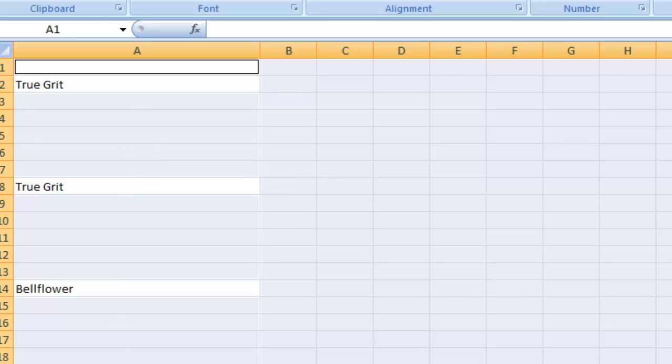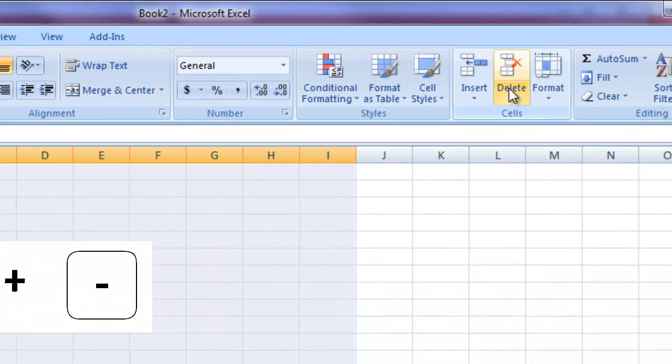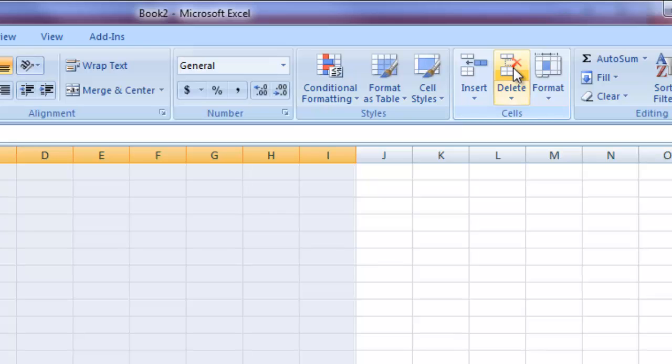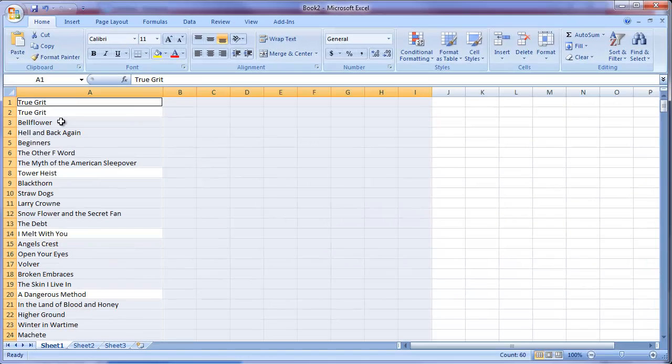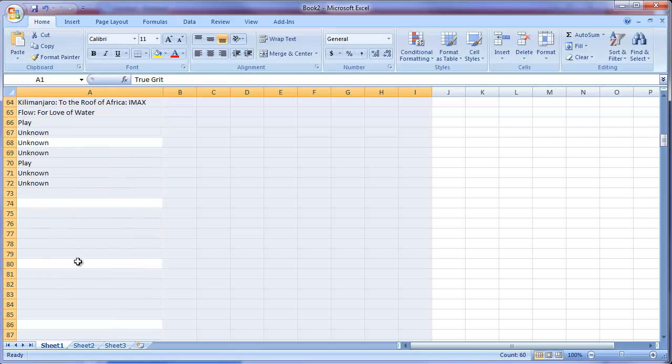And then next, I'm going to hit Control plus minus, or you can just go over here to Delete. And I did delete on the toolbar, and by doing that it gets rid of all of your blank lines in your queue, and now you have an easy to read and printable queue, or you can import it into some other program.